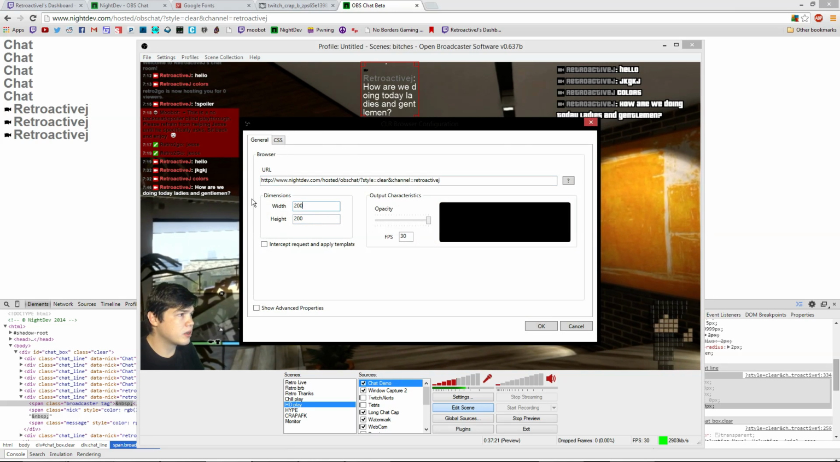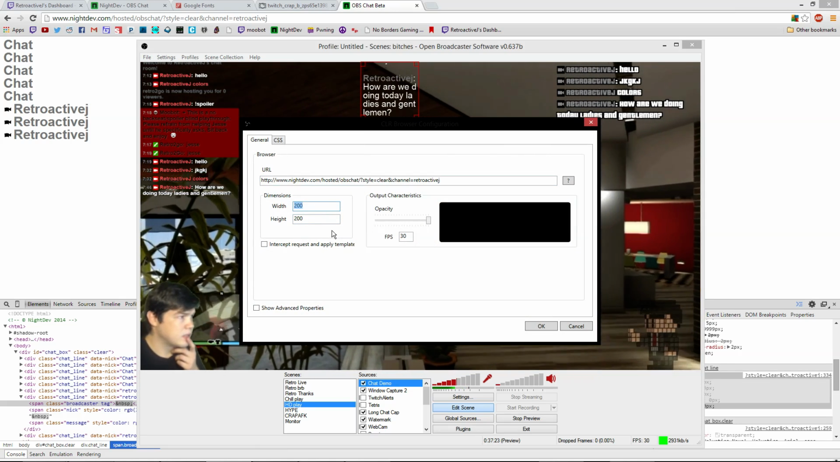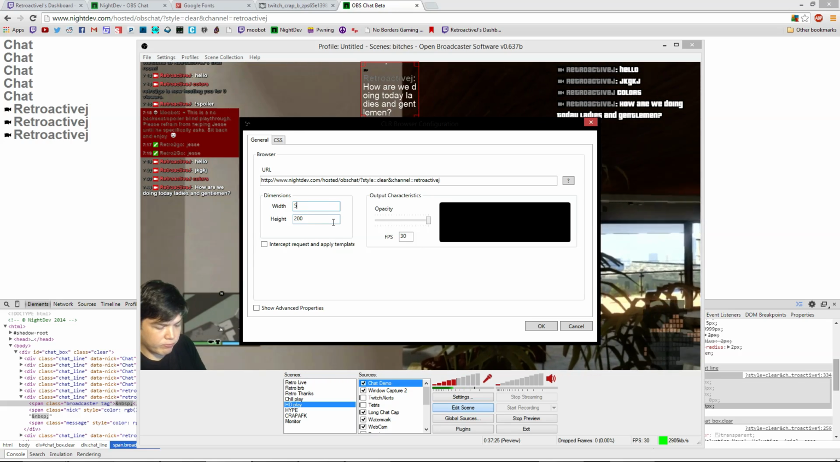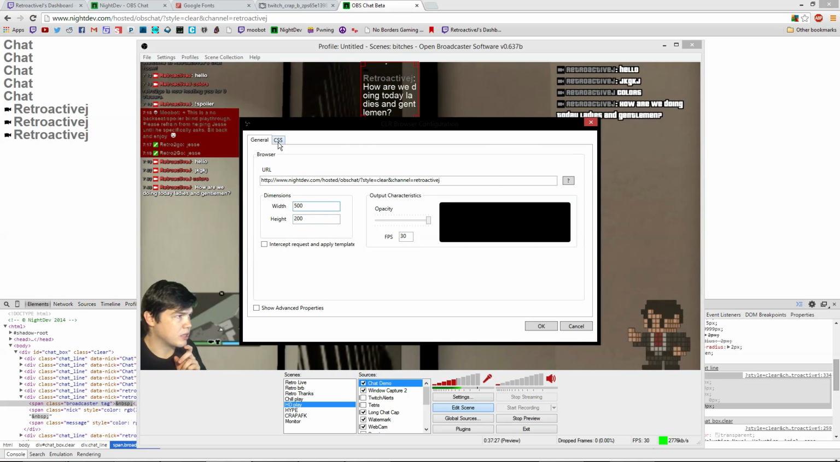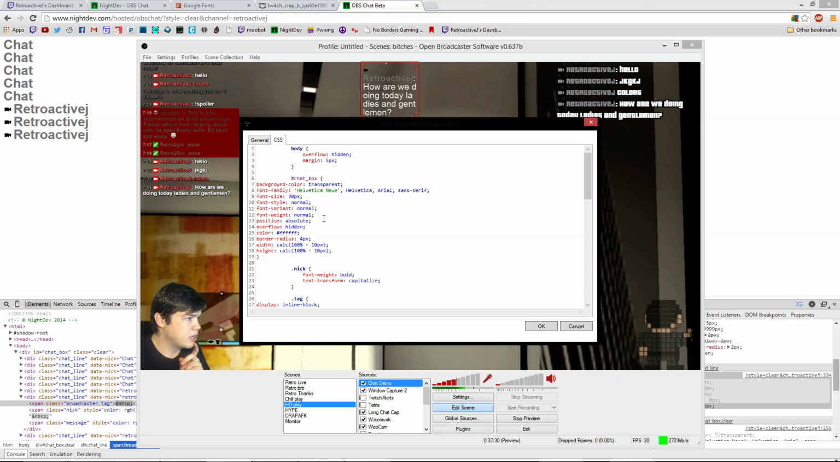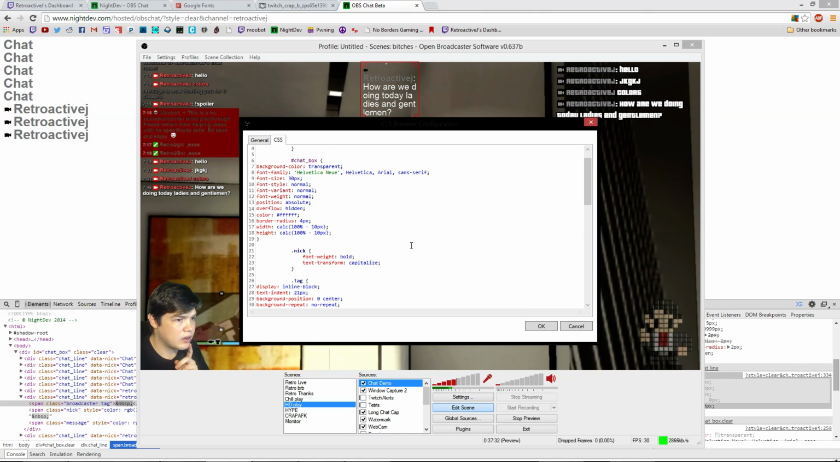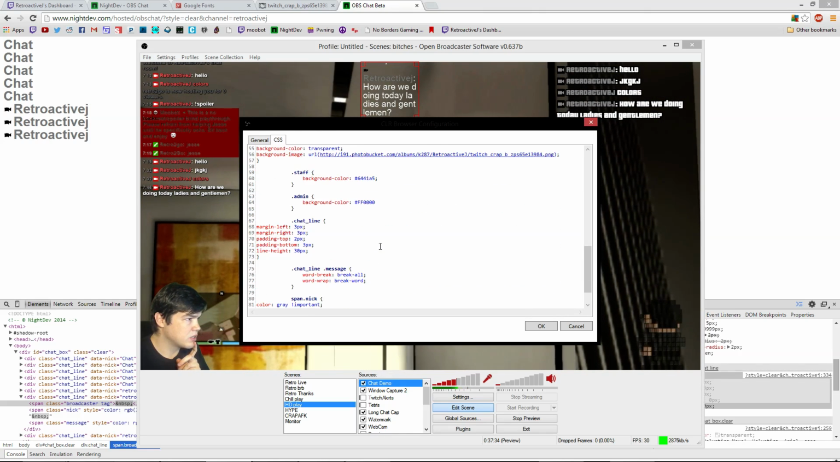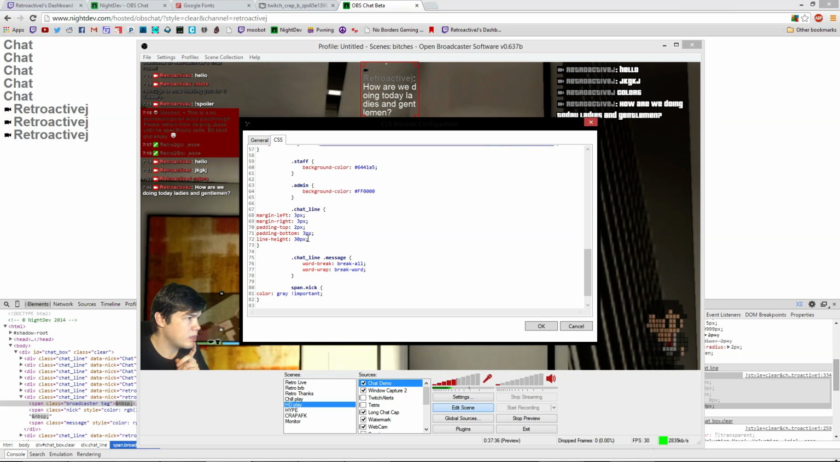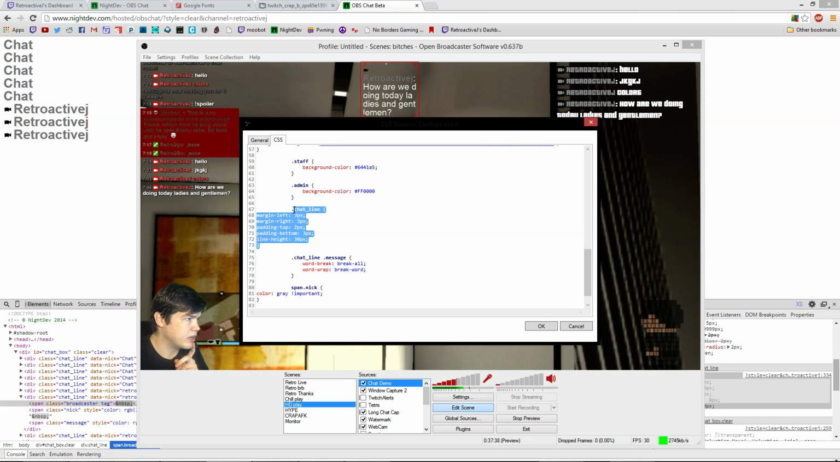You know what, we're going to change the width on this to like 500. I don't know, we're going to make it about the same size. The chat height, well, let's go to the chat line. Here we go. We're going to plug this in right here.